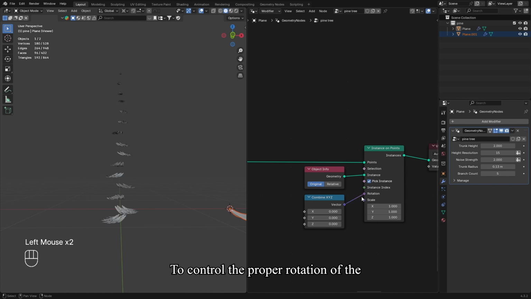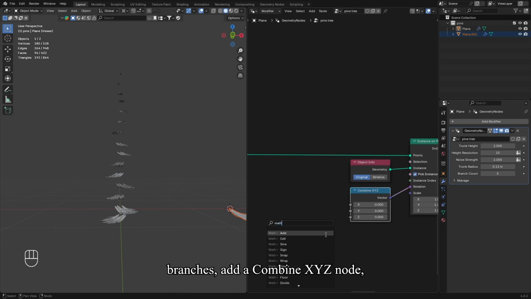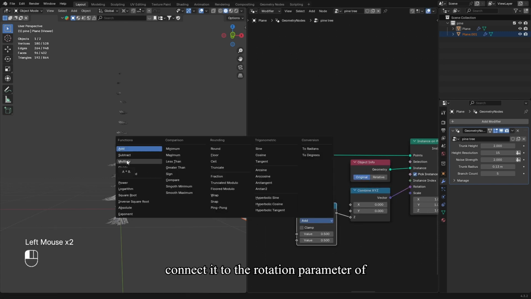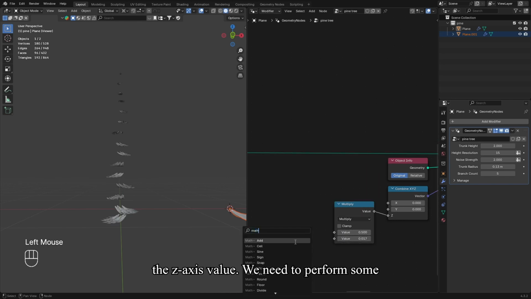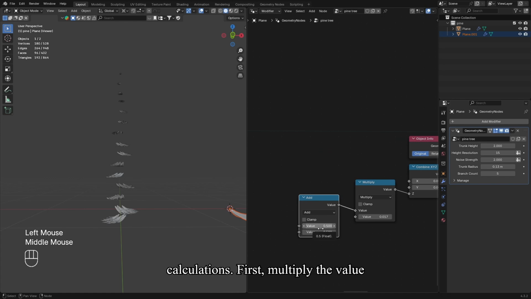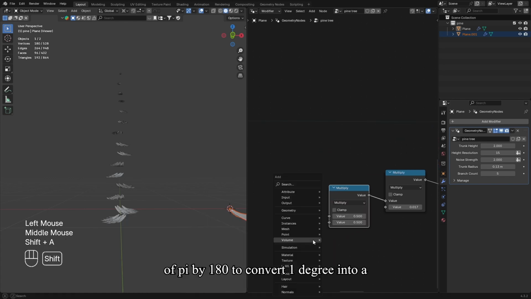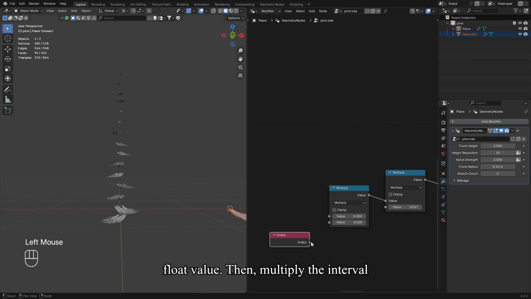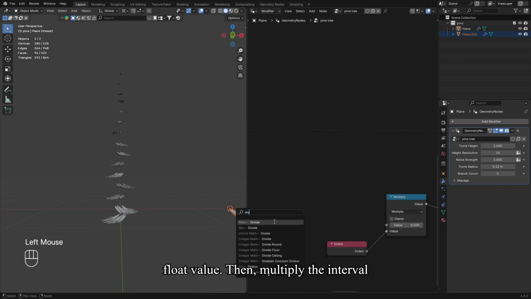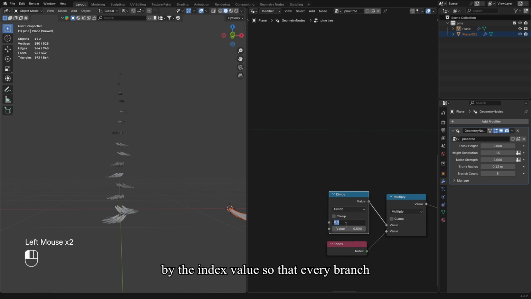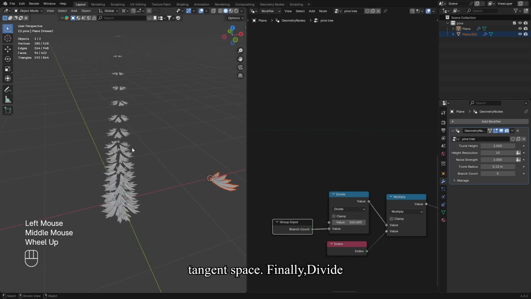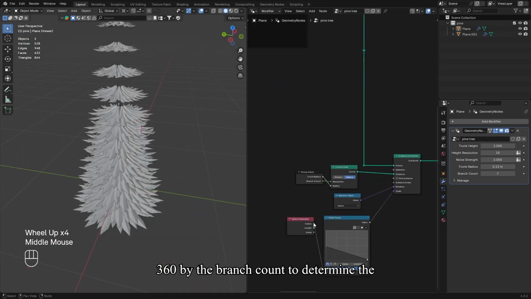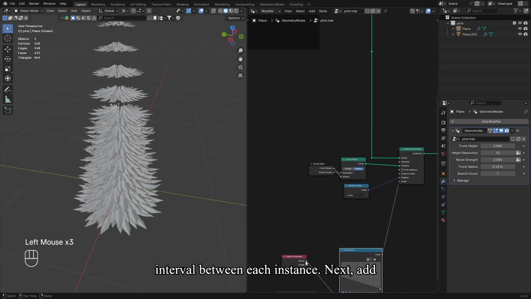To control the proper rotation of the branches, add a combine XYZ node, connect it to the rotation parameter of the instances on points node, and adjust the z-axis value. We need to perform some calculations. First, multiply the value of pi by 180 to convert 1 degree into a float value. Then, multiply the interval by the index value so that every branch aligns correctly along the trunk's tangent space. Finally, divide 360 by the branch count to determine the interval between each instance.